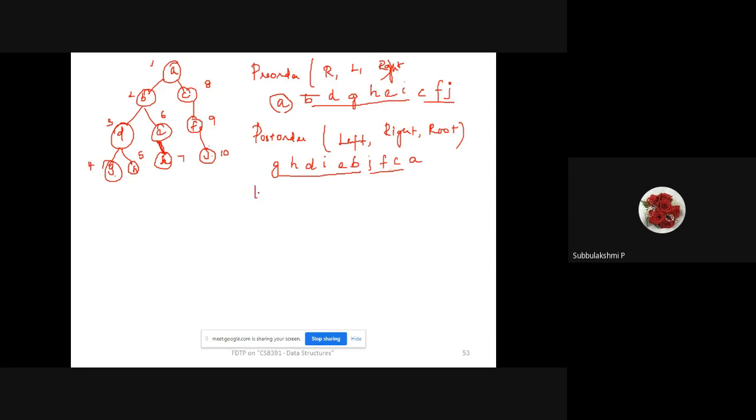Third order is in order. In order in the sense left, root, and then finally right. So what's the left side? So left side is same. G, H, D, I, E, B. Right? And then root. Root is A, and finally the right is F, J, C.